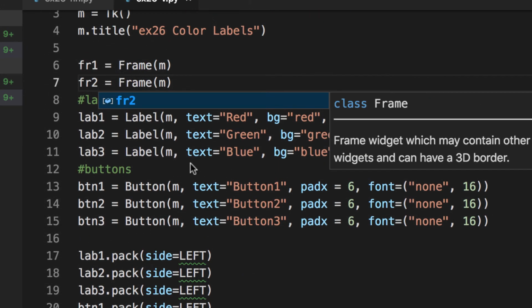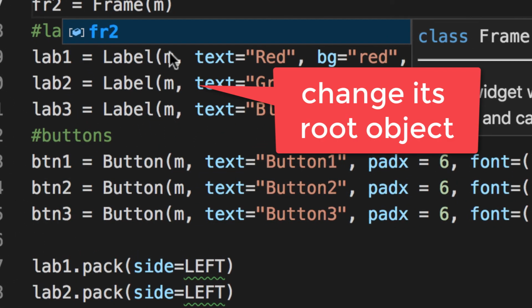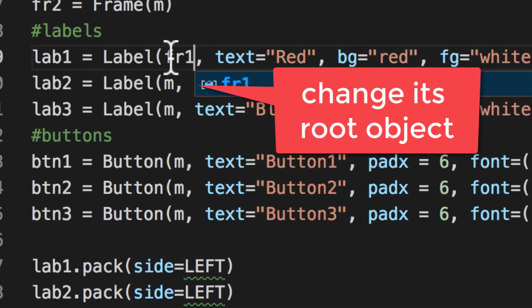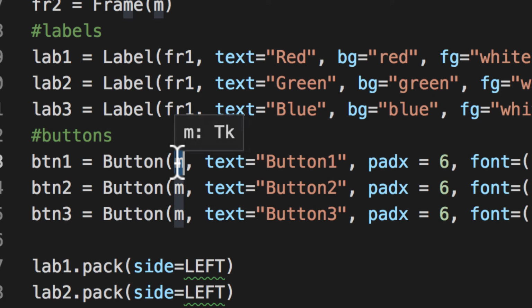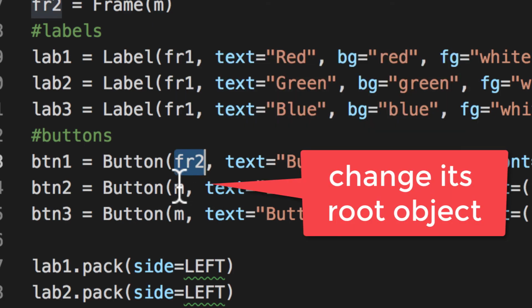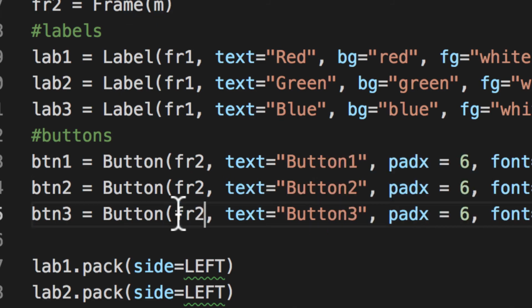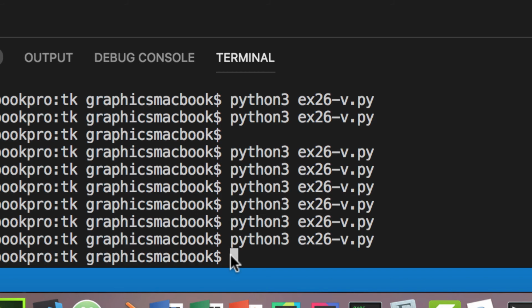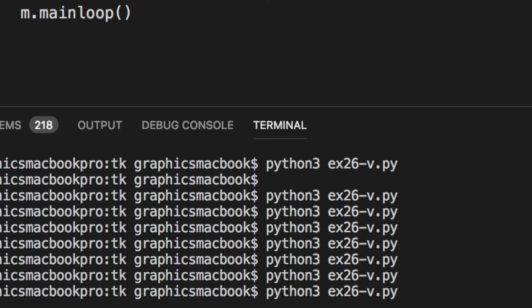The way to change that, the way to say that my labels are in frame 1 and my buttons are in frame 2, would be to change the root here. So this root would be FR1. They would all be FR1, so I'll just copy these. And then this one would be FR2, copy and paste the right things here. So that's their new parent. Their new parent is now frame 1 and frame 2, so they stack. And then I'm going to just click on this thing here, run it, and that's what I want.